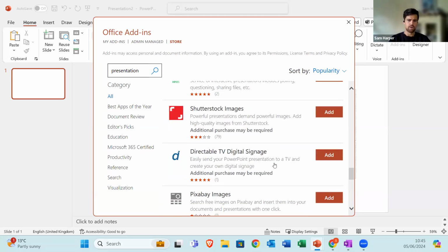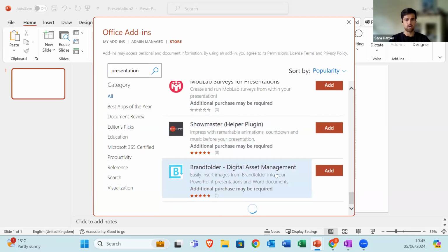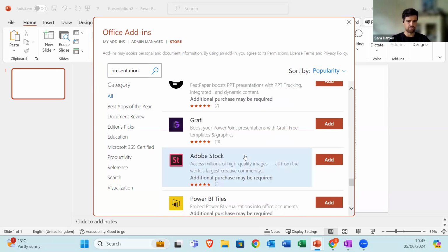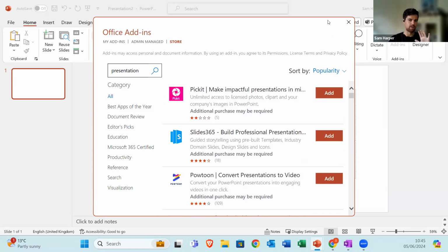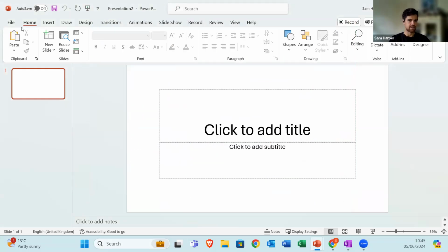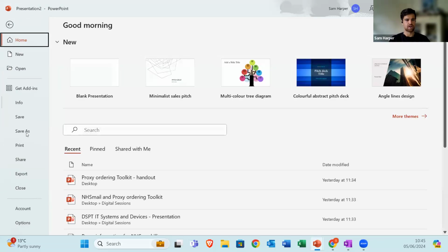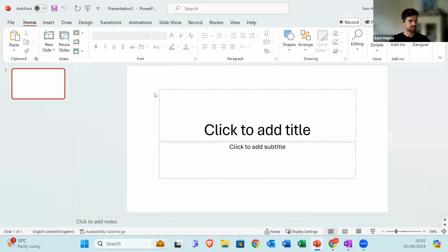I'm not going to go through this in too much detail because we would be here all day because there are tens of thousands of add-ins. But it's just to be aware that you aren't restricted to just what PowerPoint shows you. You can add these apps to your PowerPoint as well. And again, to find any of these features, you just go to File and you'll see them all in here.